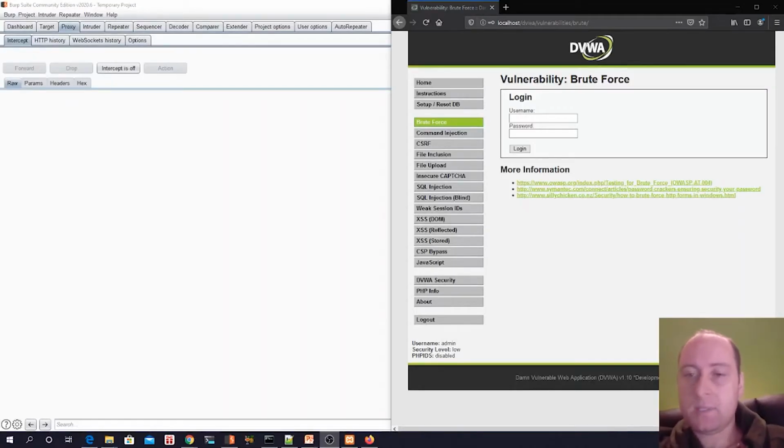Okay, so in this demonstration, I'm going to be showing you a simple security misconfiguration that will let us successfully brute force an administrator password. And we're going to be using Damn Vulnerable Web App for this. This is an example of Damn Vulnerable Web App, and it has an insecure username and password.